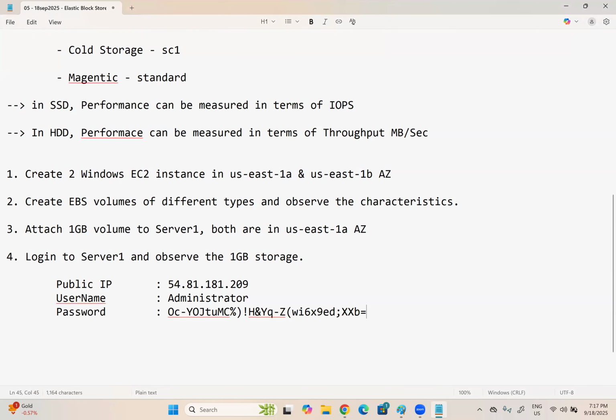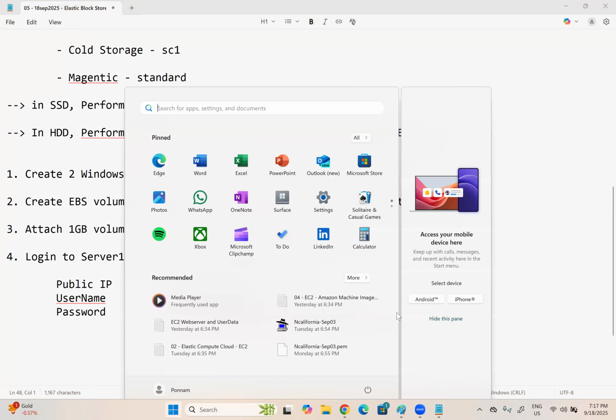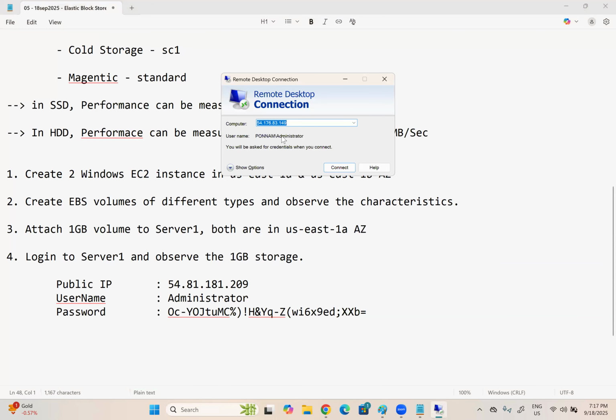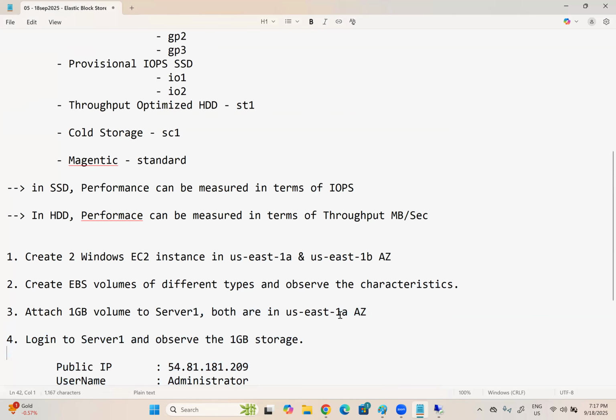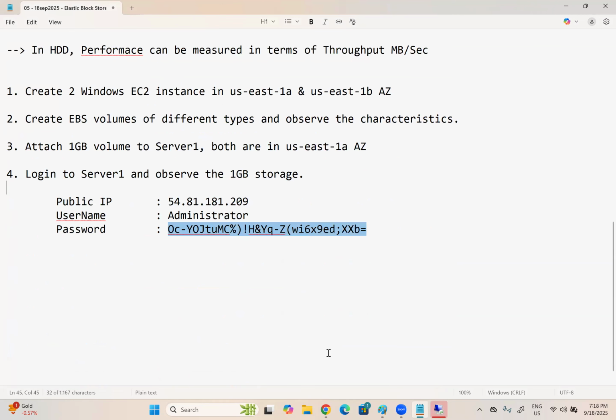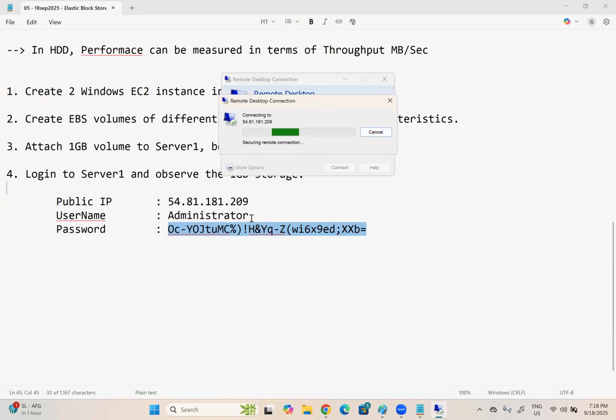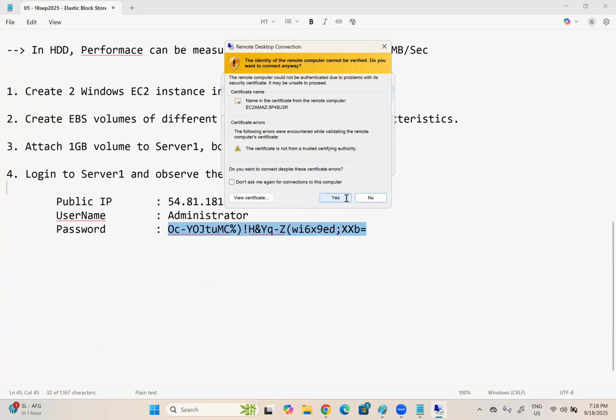Now, how to log in? We need to open the Remote Desktop Connection tool. What is the IP address? 54.81.181.209. Click on connect, and this is the password. Username is administrator, and here is the password. Yes.